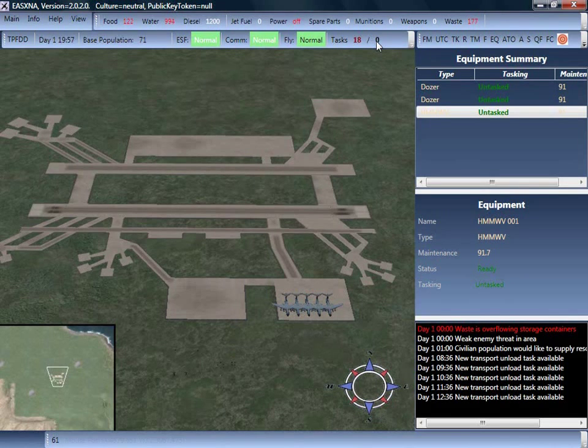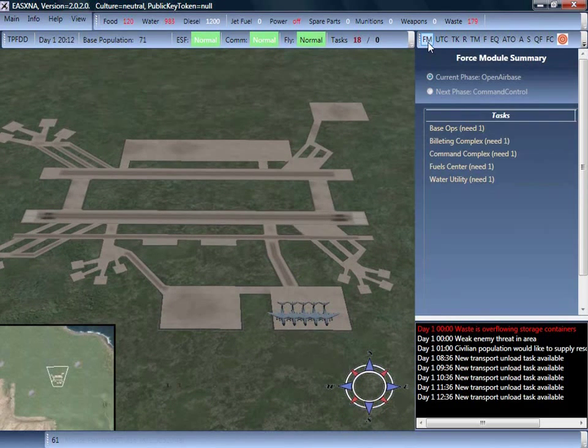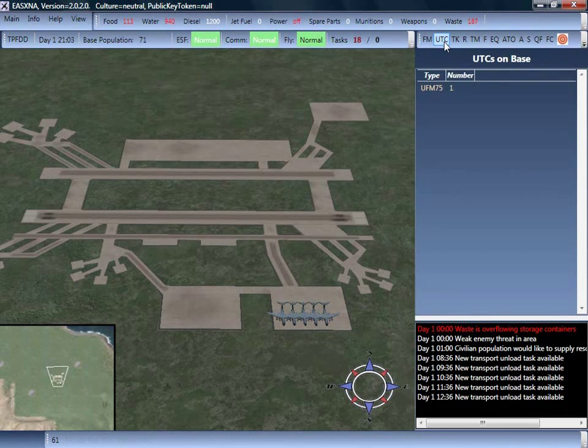The summary bar contains buttons for each summary display. Click on the Force Module button to see a list of required construction tasks to finish that Force Module. Part of your score depends on how well you complete all Force Module tasks. Units that can be used for facility construction appear in the UTCs on base display. They disappear from this list when their facility is built.